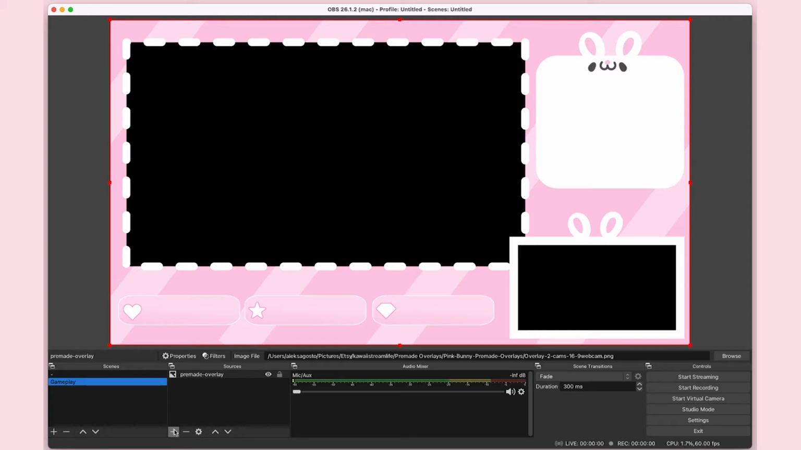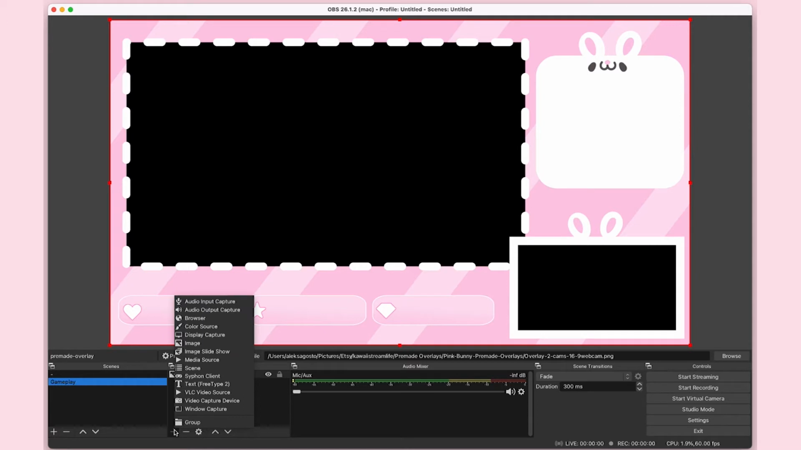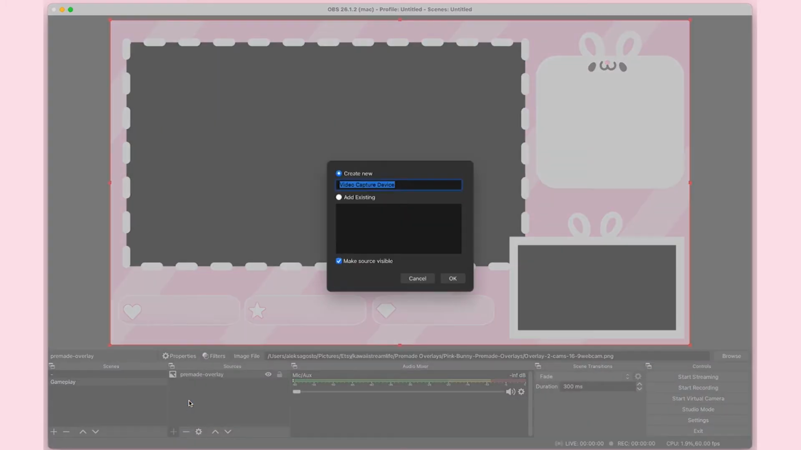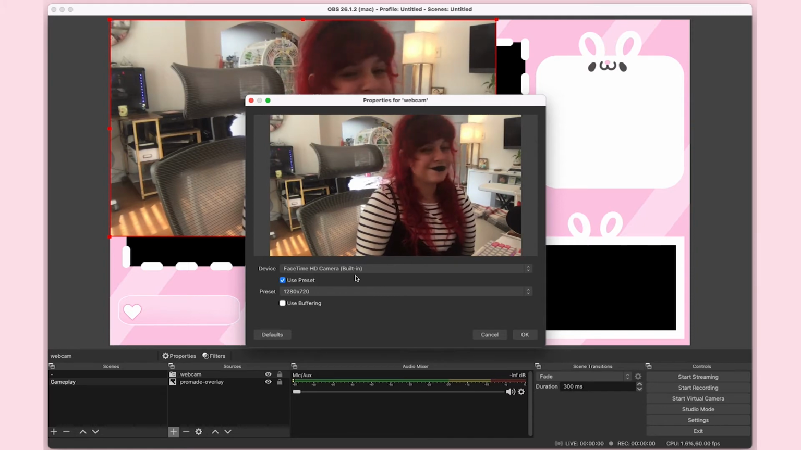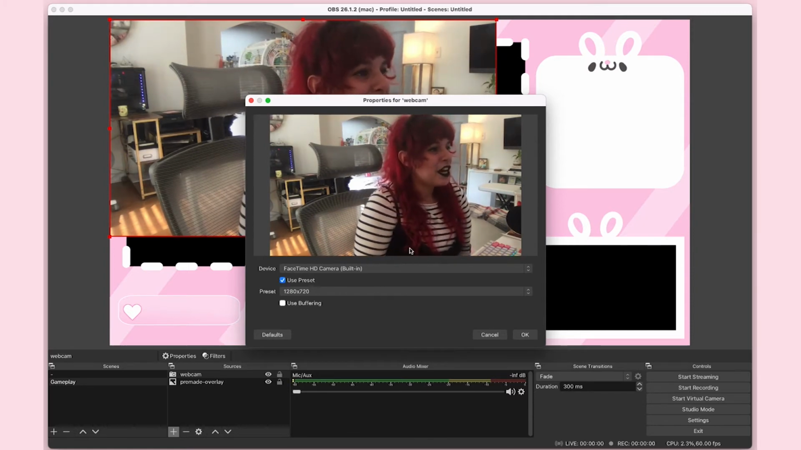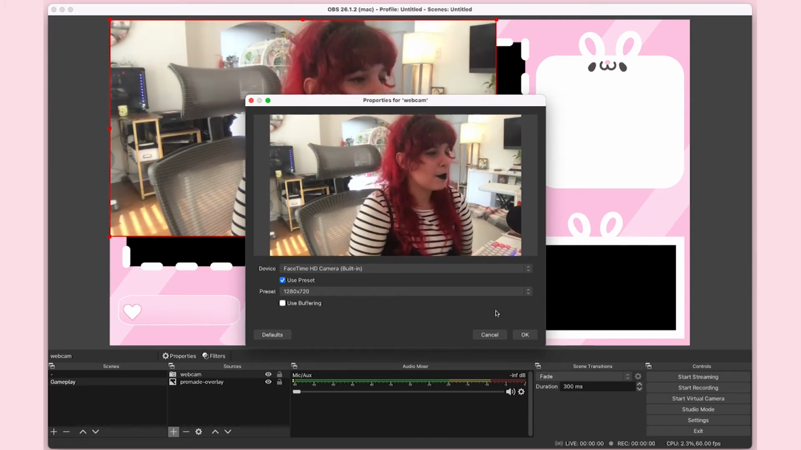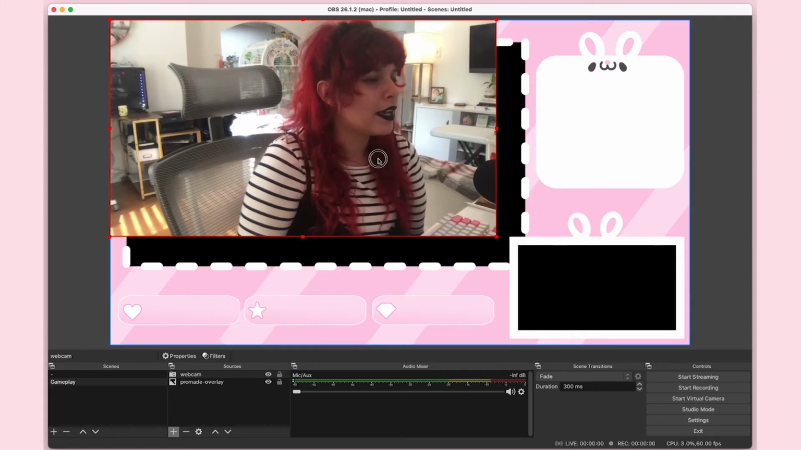Under sources, you're going to again hit the plus sign and let's add in our webcam. So I'm going to go into video capture device right here. I'm going to rename it to webcam just so it's easier for me, and I'm going to hit OK. And I'm going to choose my camera device. In my case, I only have one camera attached to this, so I'm going to choose that. It's my webcam, so everything looks okay. This is the correct camera, and I'm going to hit OK.